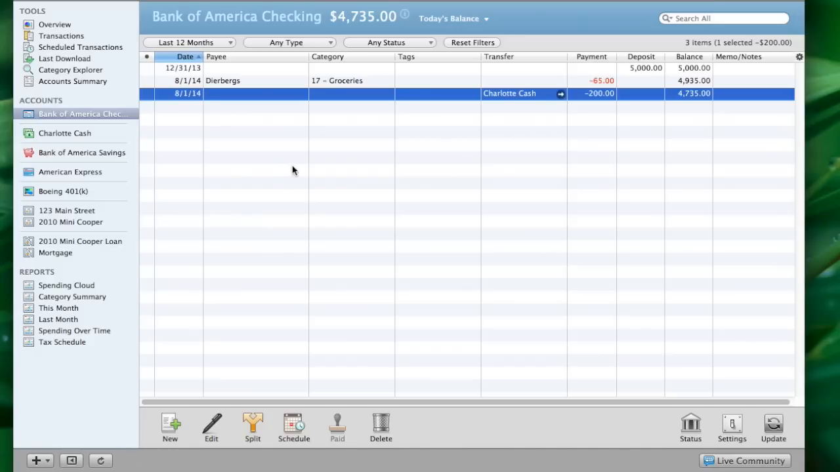Okay, so now we're going to move on to the next section where I'm going to show you some typical transaction entries, some of the more difficult ones, and then once we get a few of those in there, I can show you some of the reporting you can do on the categories as well.